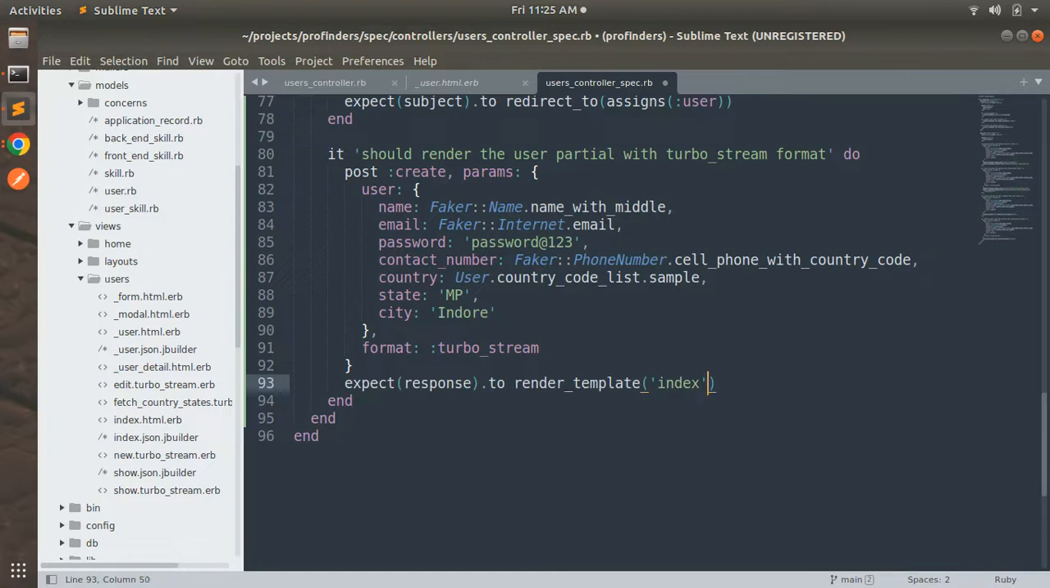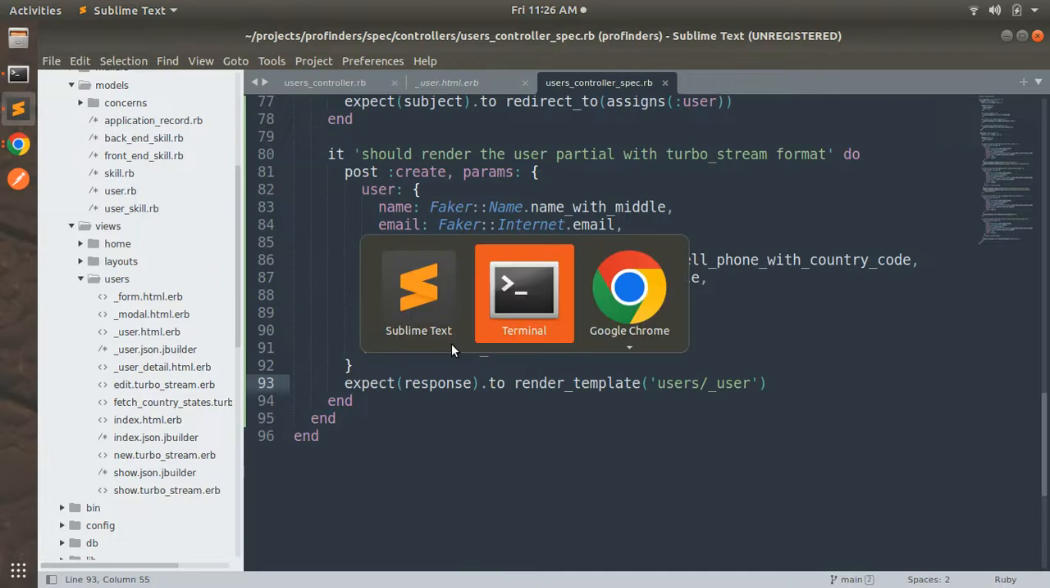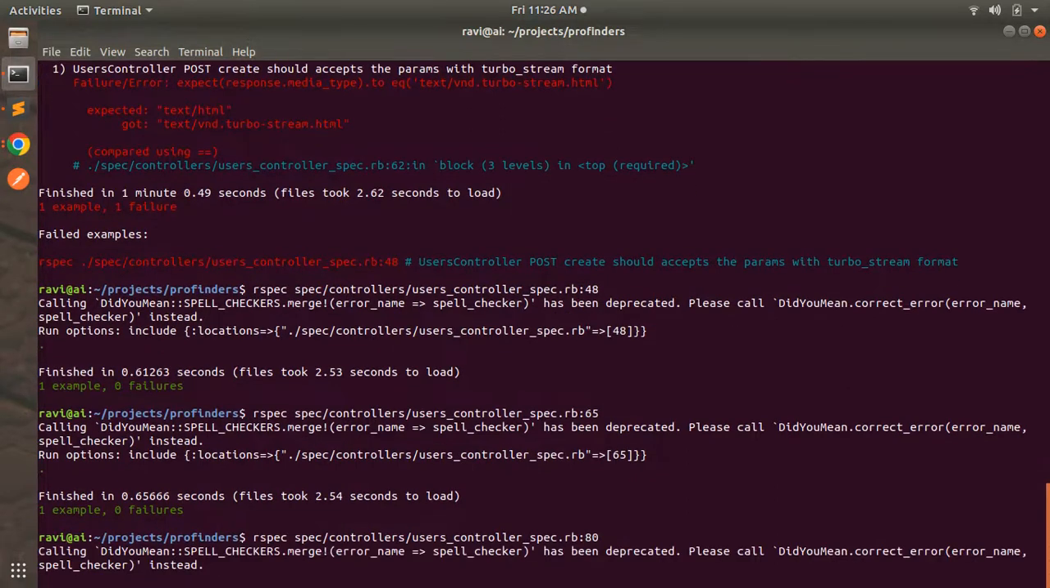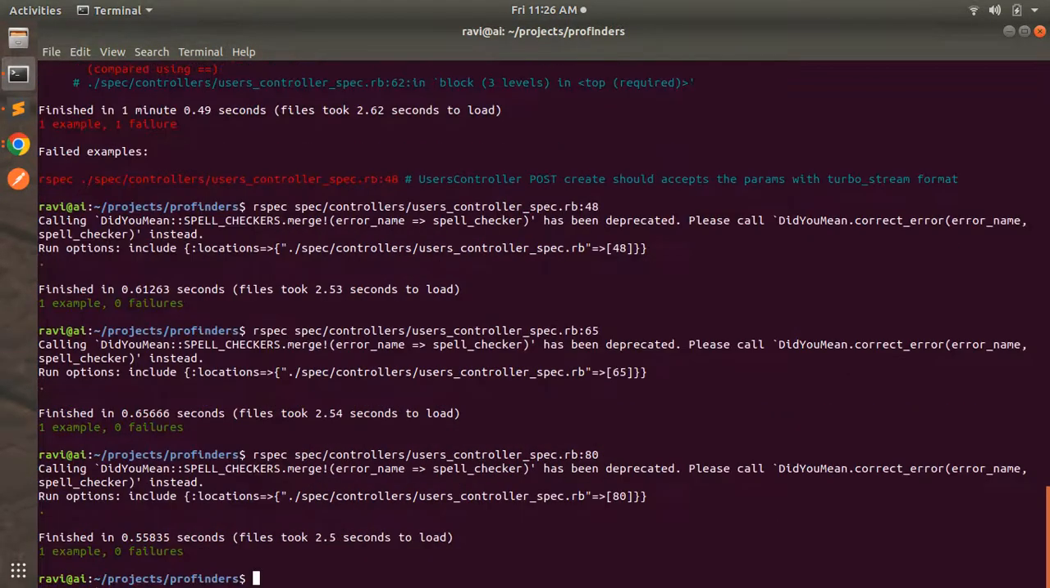Here we write users slash underscore user. And why am I mentioning the underscore here? Because in RSpec you need to provide the exact partial name, so we are entering underscore user. Save this and now run your spec from line number 80, and you will get your spec to pass again. Replace 65 with 80 and submit the spec. Once this runs, you can see one example, zero failures.